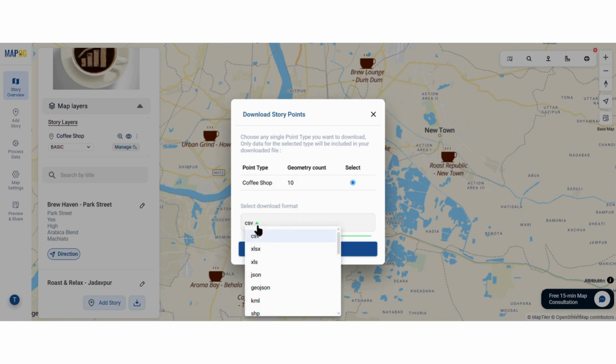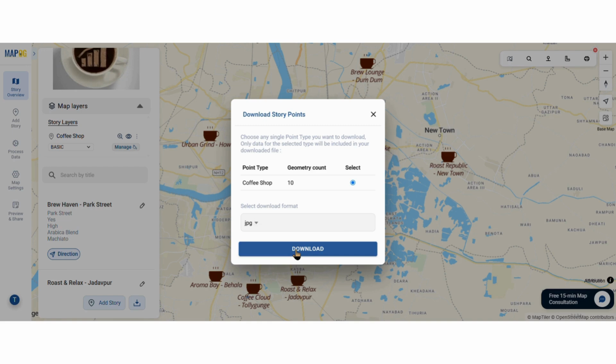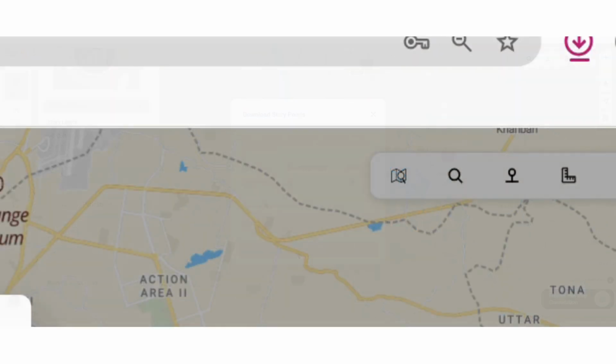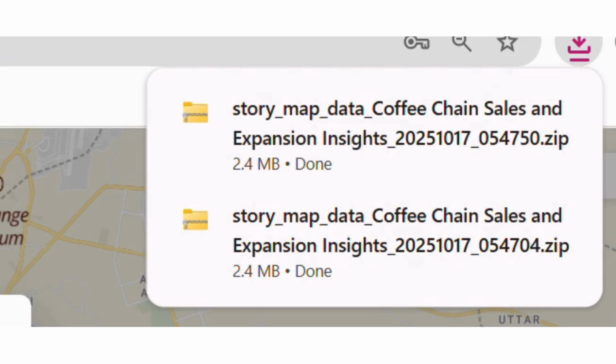Then, select your preferred export format. MAPOG supports over 15 formats including CSV, XLS, JPG, KML, and SHP. Next, click Download. Your file instantly saves to your device, ready to share, analyze, or use in another platform.